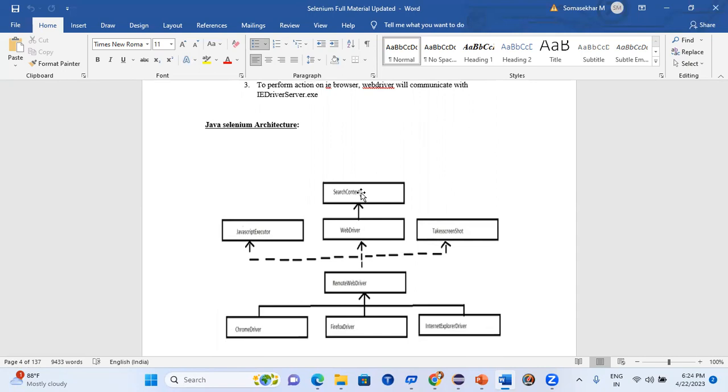Okay, so without such context, we cannot use the WebDriver actually. Most of the people don't know about such context, even if they go for explanation of the WebDriver. So this is a very, very important interview question, I can say. Search context, what is meant by search context?